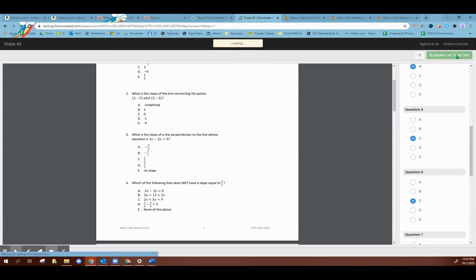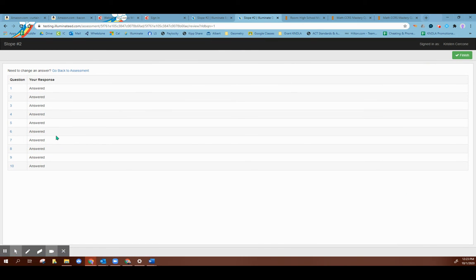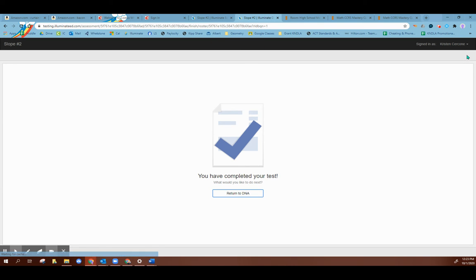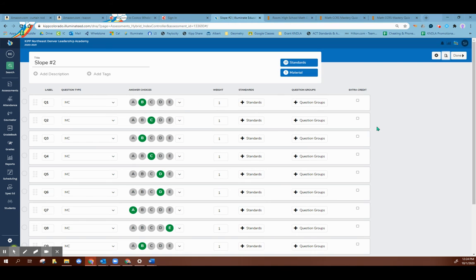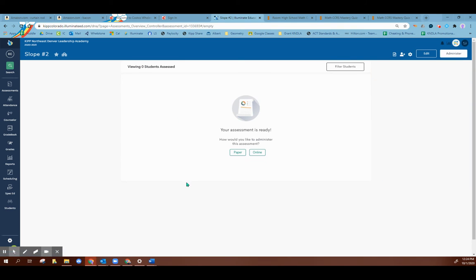Then I'm going to hit review and finish test. It's going to tell me that I answered all of my questions. We're going to hit finish, and then they can close out. So that's what it looks like on the student side. Now that everything's done, we're going to hit done, and we can set up the assessment now.